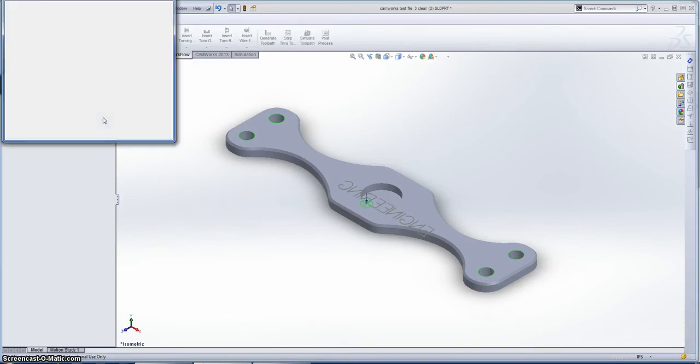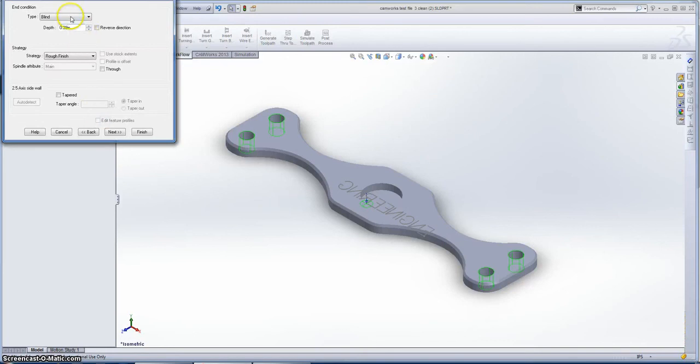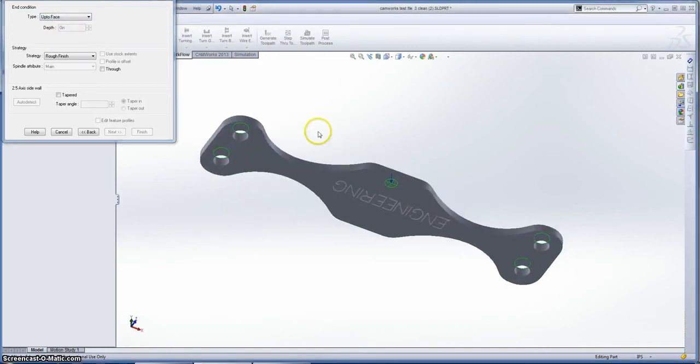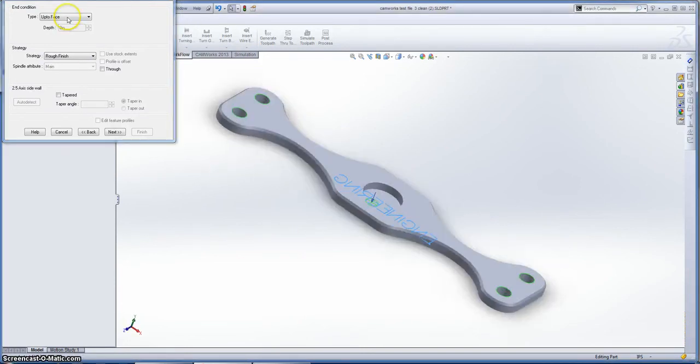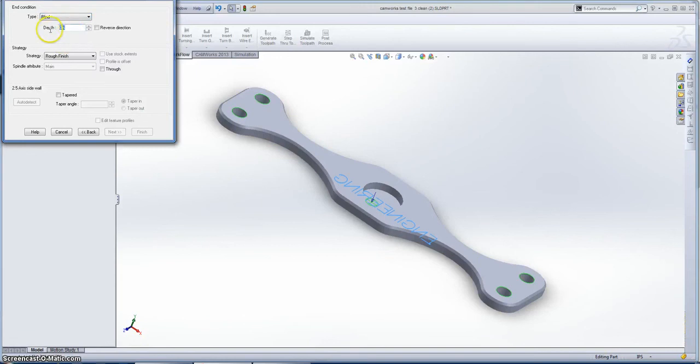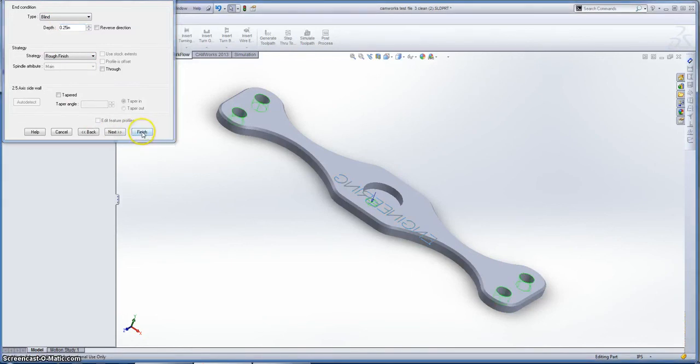Alright, so hit next. As far as the depth, I could type it in right here. I could go up to face, flip my part around, click the back side. Doesn't really matter how you want to do it. So I could just type in here 0.25. Sometimes if you are drilling, you want to go a little deeper than your part to actually go all the way through. Alright, so now I hit finish.